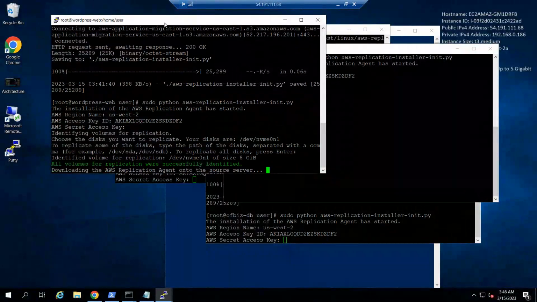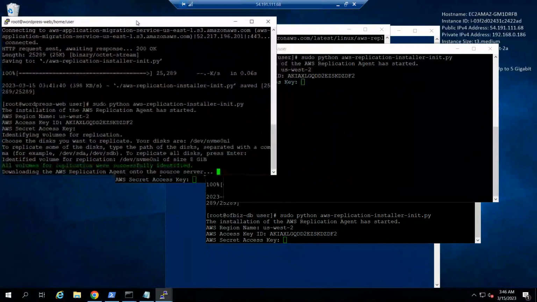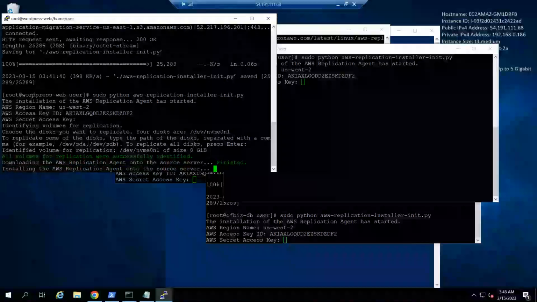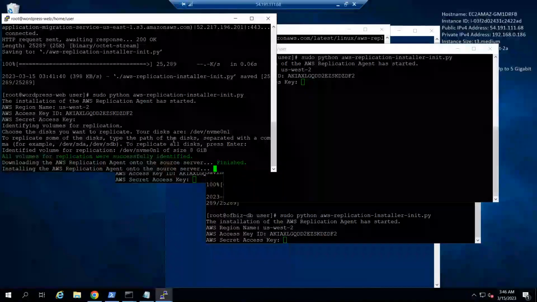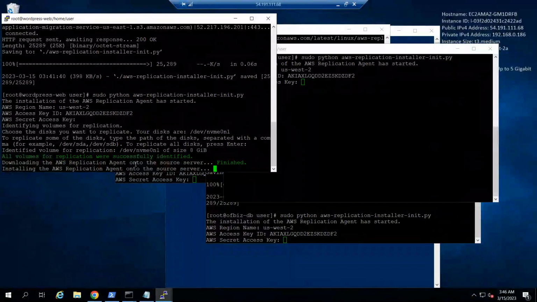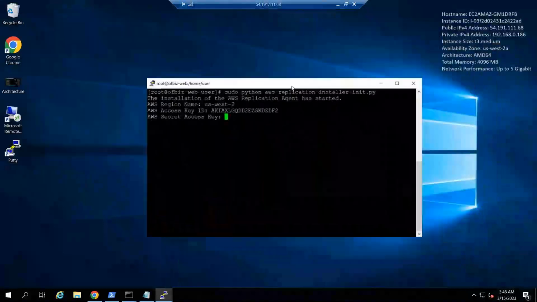So now the first machine that we have triggered here is the WordPress web server. And once the agent is downloaded, it will start counting the number of parallel replications. So this is my first instance, which is getting installed with the replication agent. And we should start seeing this on the destination console.